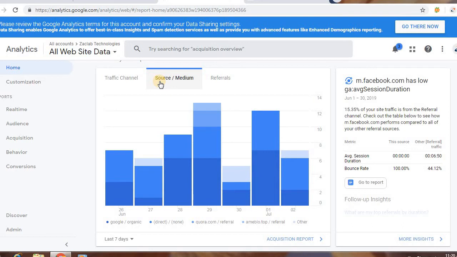Every time Google records what kind of traffic you got, it also records from which source you got it. If you see the sources, it has recorded Google Organic, Quora Referral, and Embello.top, which is again referral.